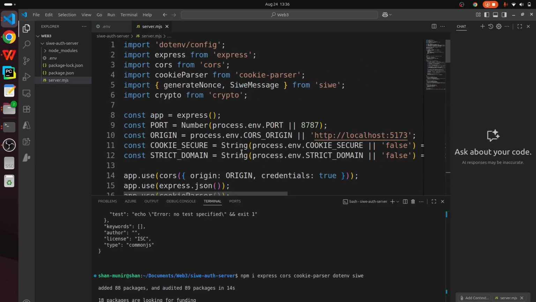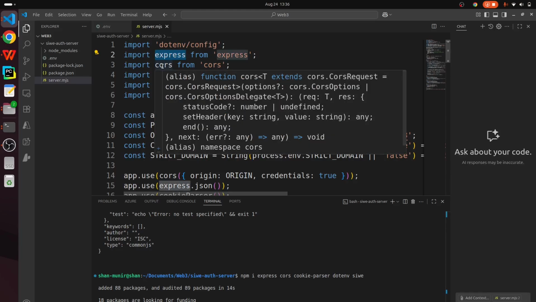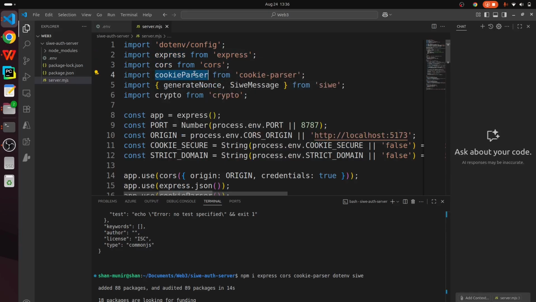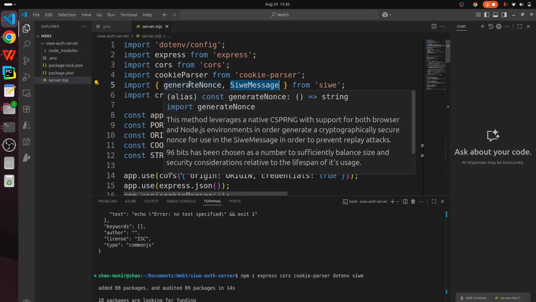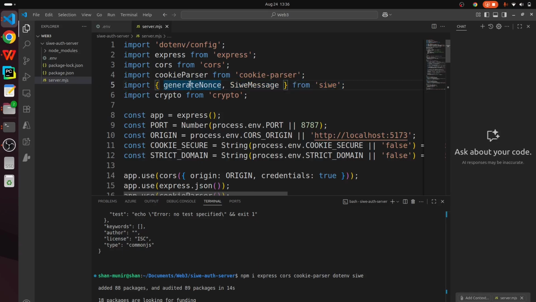In this, it will just create a server using Express. It will use the functionality from CORS. It is also using cookie parser and SIWE message. It will generate nonces, used for creating just one number for one transaction, which means you can use only one number for a single transaction. You cannot do another transaction for the same number. So you can say it's a one-to-one number with transaction.